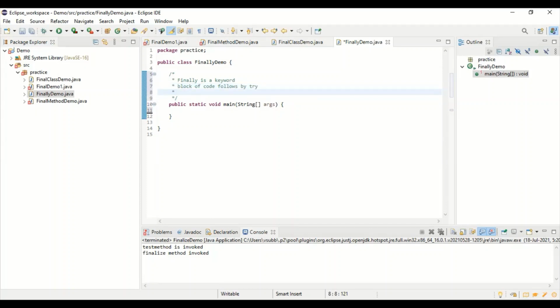Okay, so what is the use of it? It will execute the finally block irrespective of the exception. Okay, let me show you. Irrespective of the exception. Usually it contains cleanup code.